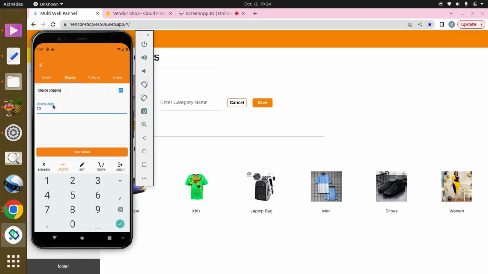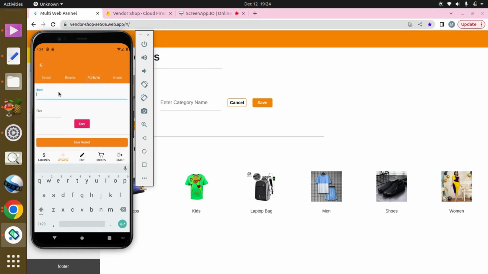Shipping is going to be $10. And also it is asking for the attributes, and it is asking for the brand. This is going to be maybe Dell brand or whatsoever brand. And it is asking for the size of the laptop. I'm just going to say this is small, and add maybe large also.